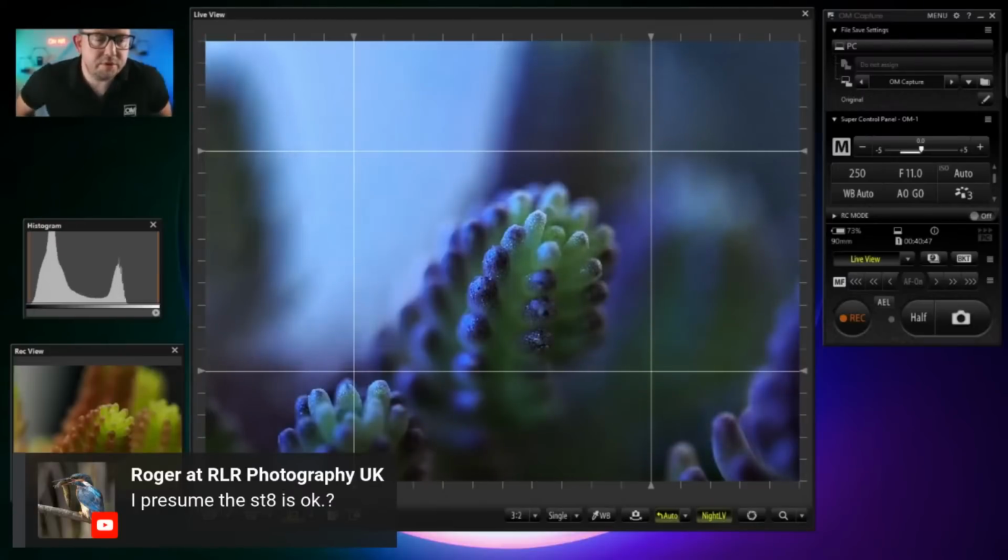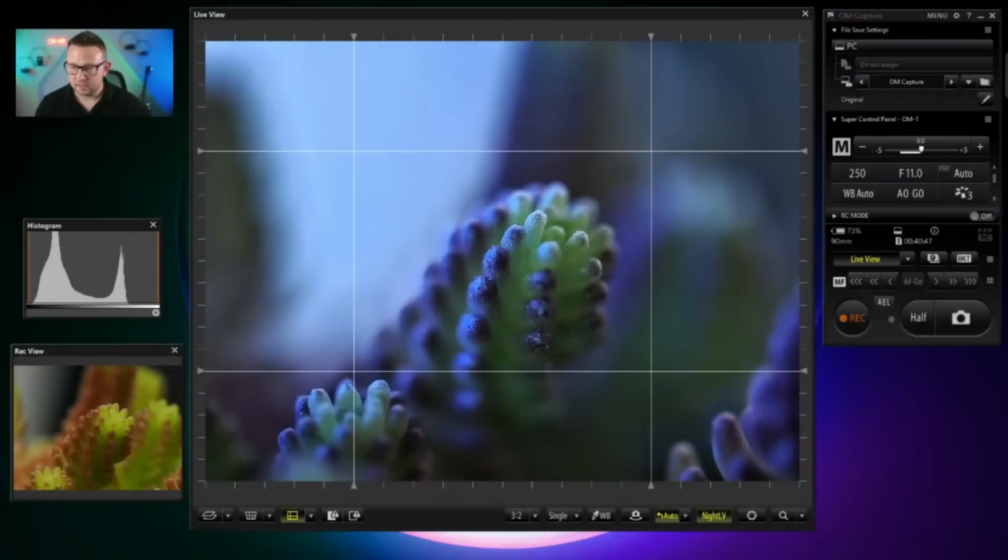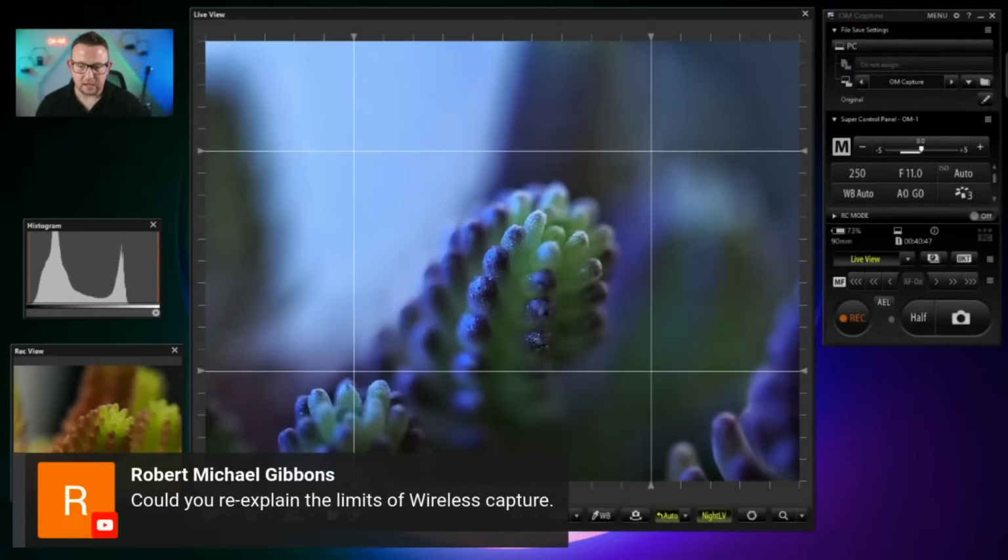Roger, yes, I presume the STF8 is okay. Yeah, STF8 works brilliantly with this. Absolutely fantastic. And Roberts, could I re-explain the limits of wireless capture? Yeah, the limit of hooking up to OM Capture via Wi-Fi is simply that you don't see any of this live view. You don't have a control panel. You literally have a connected box. And as you take a shot, that shot is just instantly sent to your directory on your computer. You don't see anything. It's just a pick up and go. It's a collection service basically.